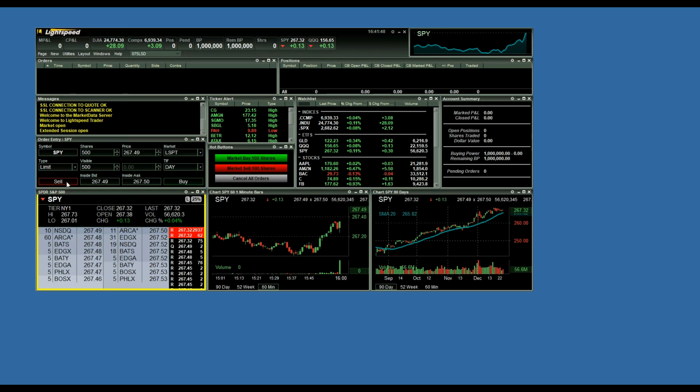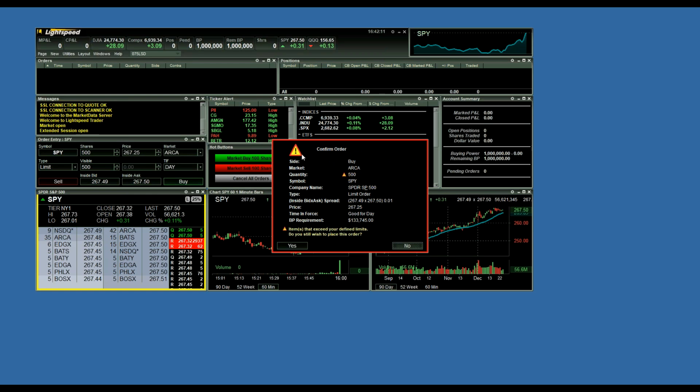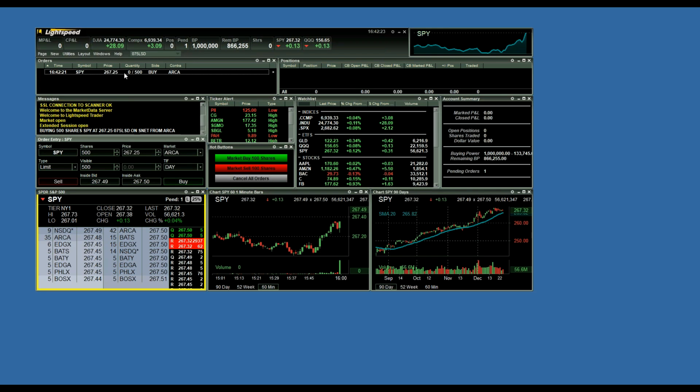Now, for a sell short, we don't have its own sell short button. The sell button will indicate as a sell short if you don't have a position to close. So here's an example of an order. I'm going to do something that's not marketable to show what an open order looks like. I can choose to have my confirmations open, or I can remove my confirms.